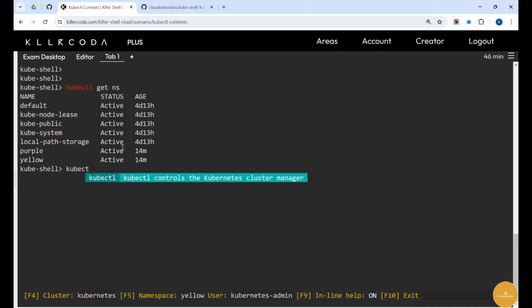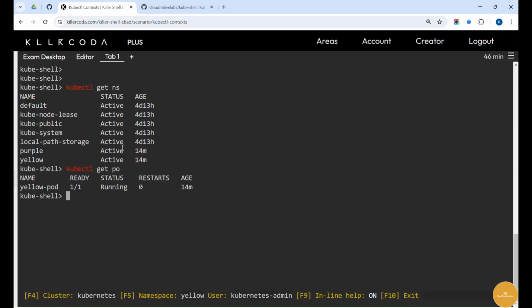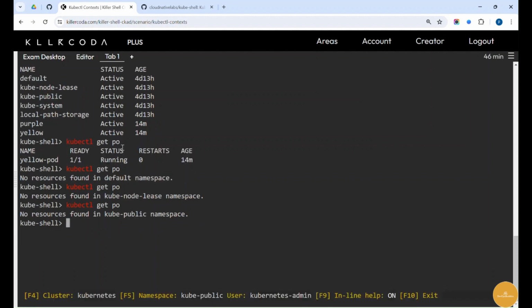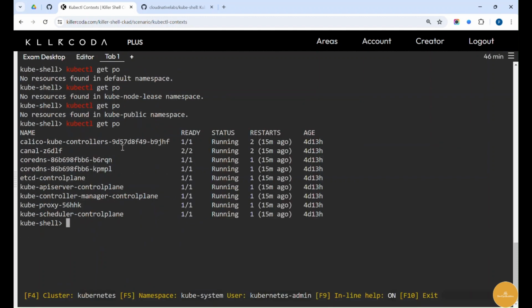Let's type some commands. kubectl get pod. Right now, in the current namespace, there is only one pod. Let's type F5 and execute the same command. Now you see there is no pod in the default namespace. kube-node-lease also I don't have, kube-public also I don't have. Using these shortcuts, we can simply switch to the namespaces, contexts and users and all these things.